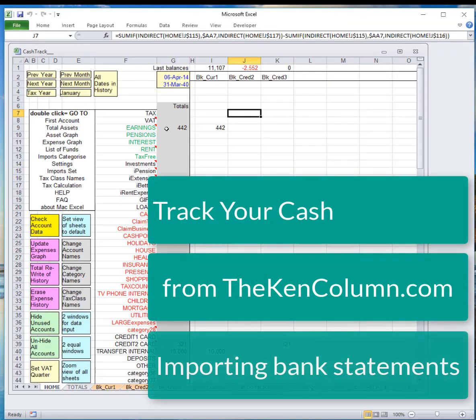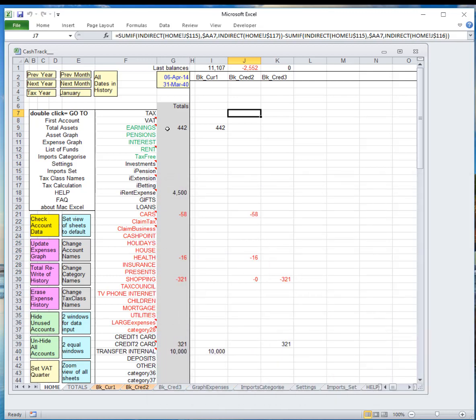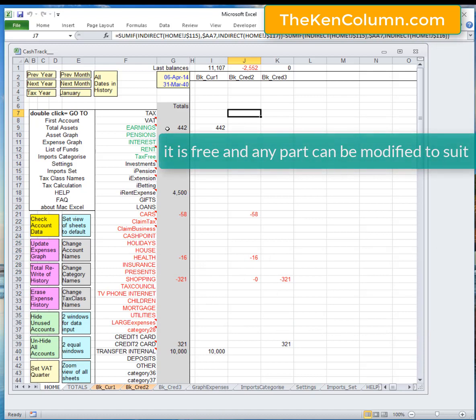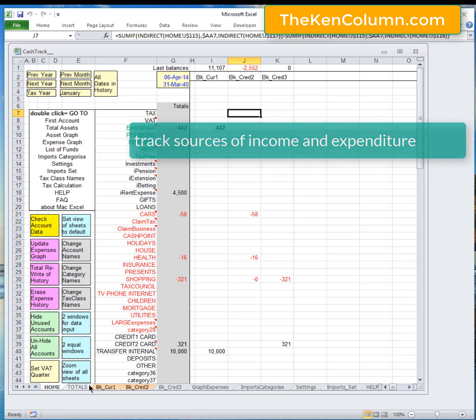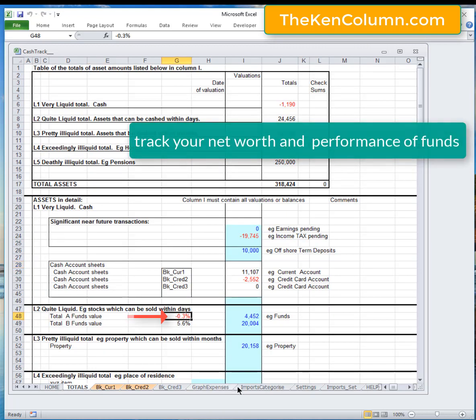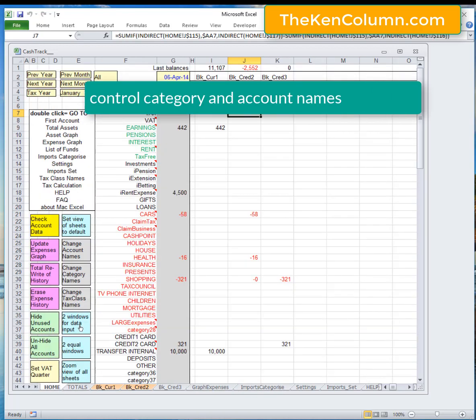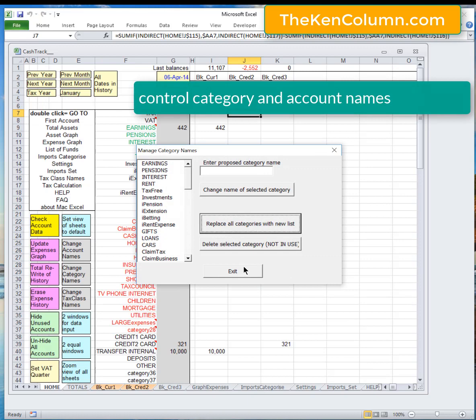Firstly, recall what this cash tracker can be used for. Track Your Cash keeps track of your bank accounts, investments and debts. It is free and any part of it can be modified to suit. It can track sources of income and expenditure, your net worth, performance of funds. It can prepare tax statements. It can show graphical histories, and the control of category and account names is automated.